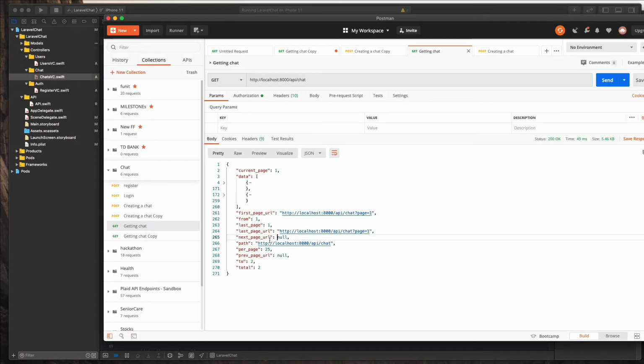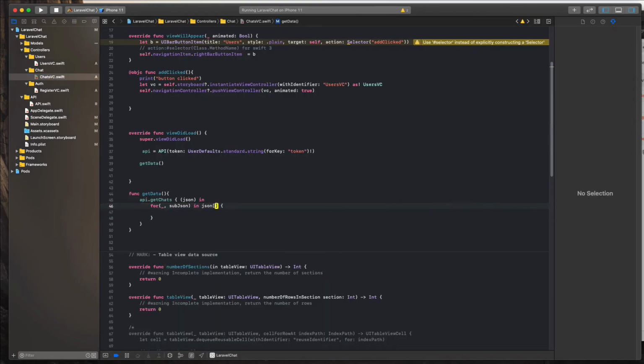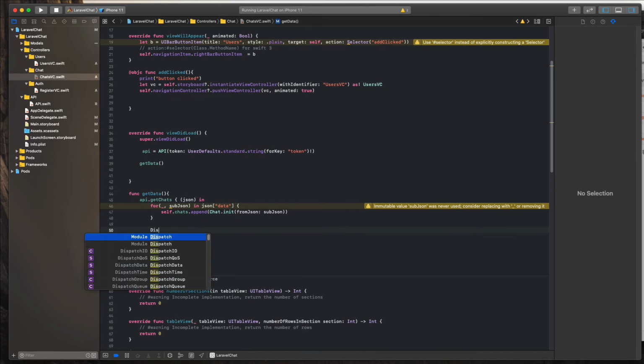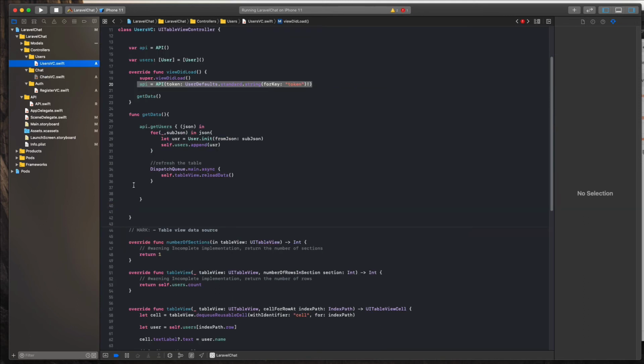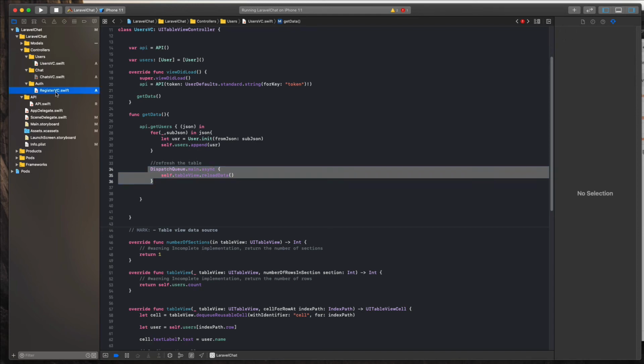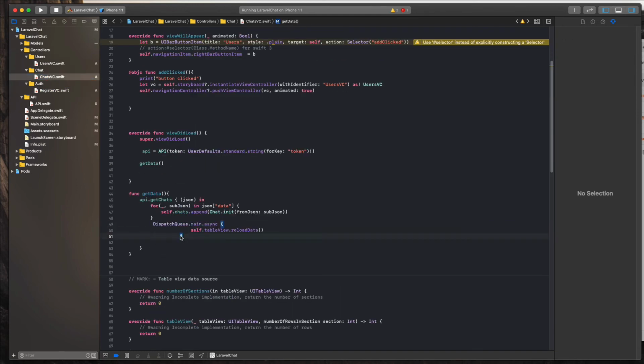And it's actually not in the overall JSON because remember it's this page. We want to go inside data. So what we're gonna do is say data. So JSON inside the data, and then in here it's as simple as self.chats append. We can append that new chat, so chat init from JSON, sub JSON, and there we go. Next thing we do is that dispatch main. I don't know. Let me just get it from here. Here it is. Dispatch main queue.